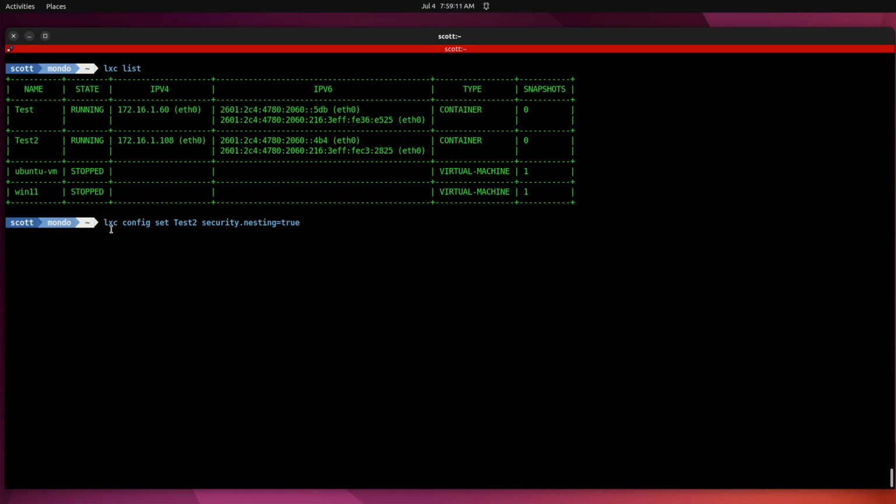And we can do that with the command lxd config set test2 security.nesting equals true. And what that does is it allows us to be able to install Docker inside the container and have it run properly. If you don't do this, you will end up with errors when you try to install Docker inside of a LXD container.